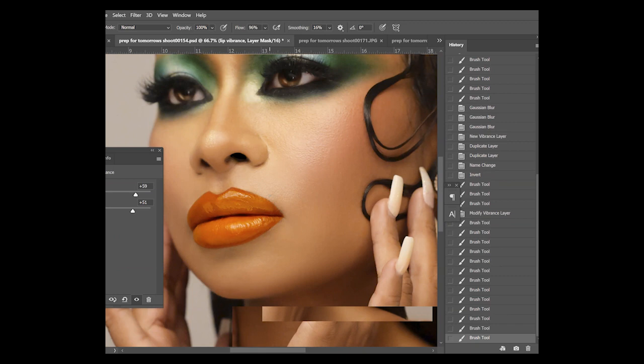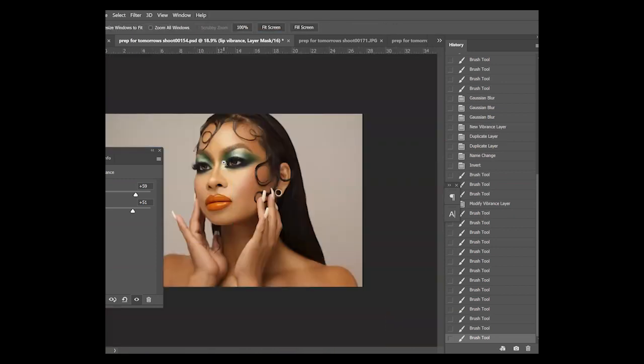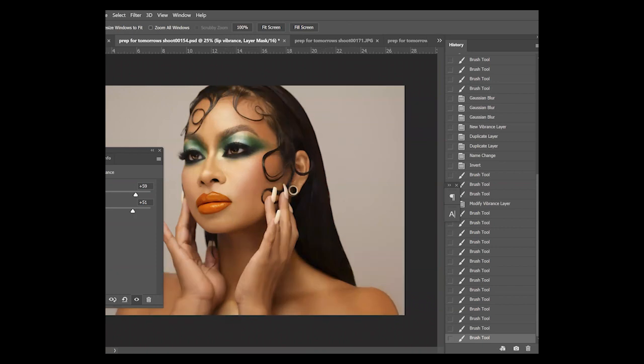Okay, so we have cleaned up our lip. So what we're going to do now is, as well as we can see, this color is too much. So we're going to bring the opacity down. Somewhere around 30% or 40% looks great, but let's stick around the 30 area. 30 looks great.